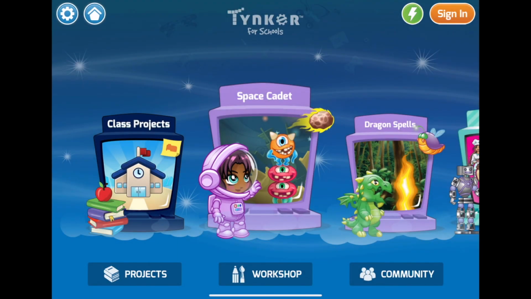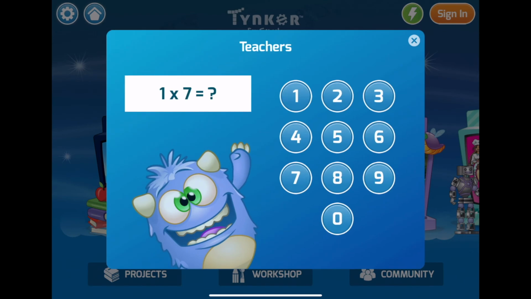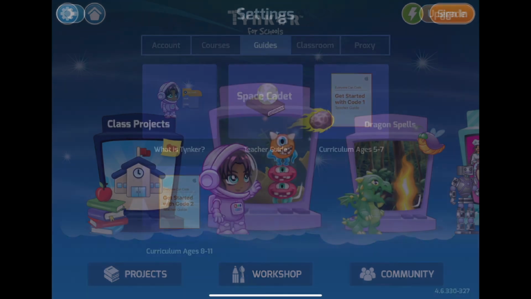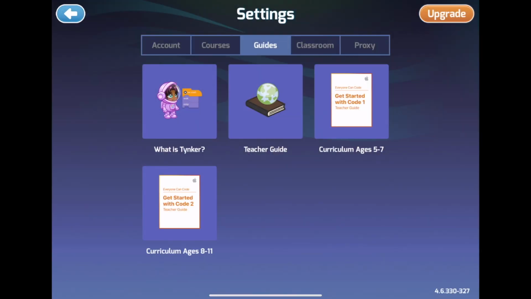The last tip in this video will show you where to find the teacher guide here in Tynker, which again is going to be very, very useful as you get your children up and running with the app. So I'm back at my home screen and I'm going to tap the little gear icon in the top left hand corner. There's a little bit of security for me to go through, so I just answer that question. And I'm here in my settings.